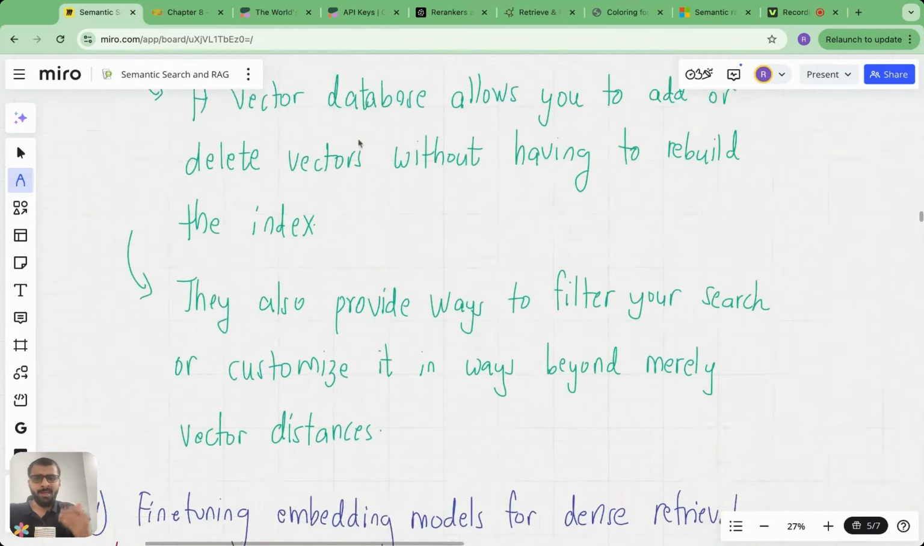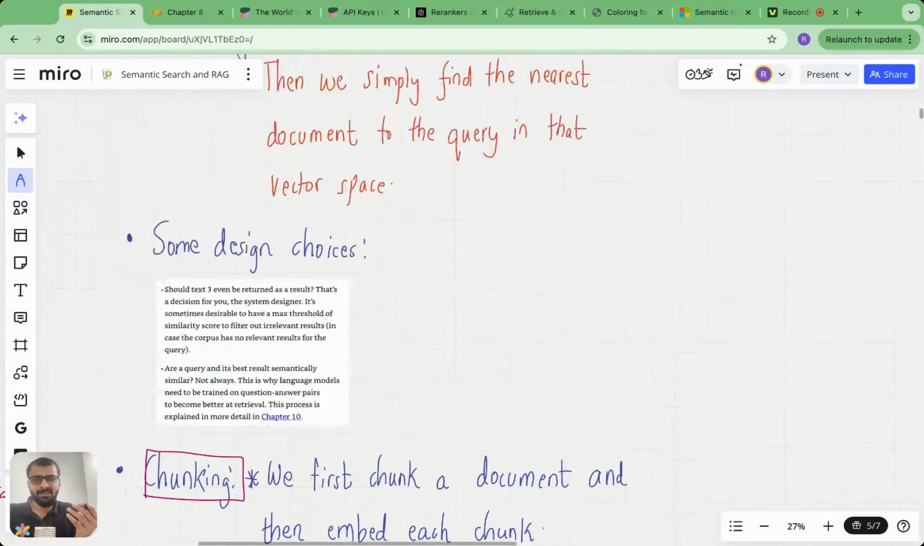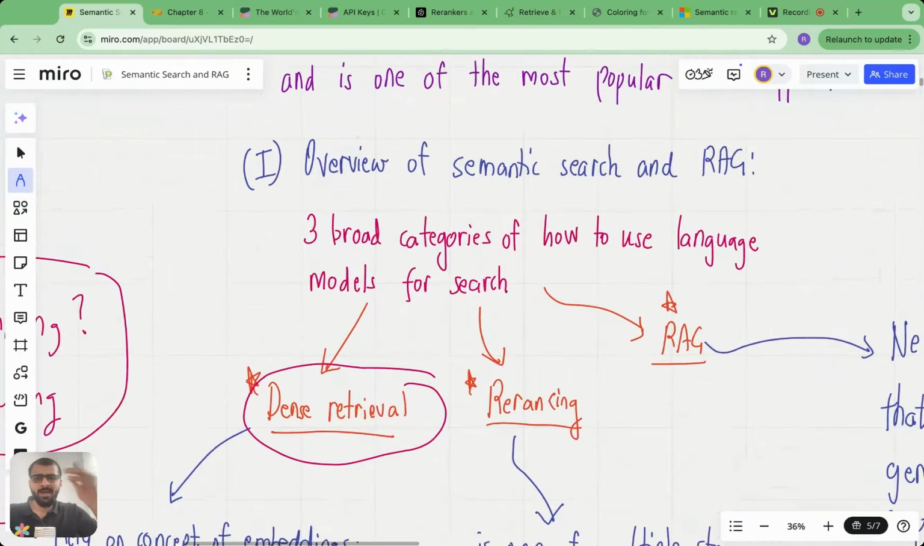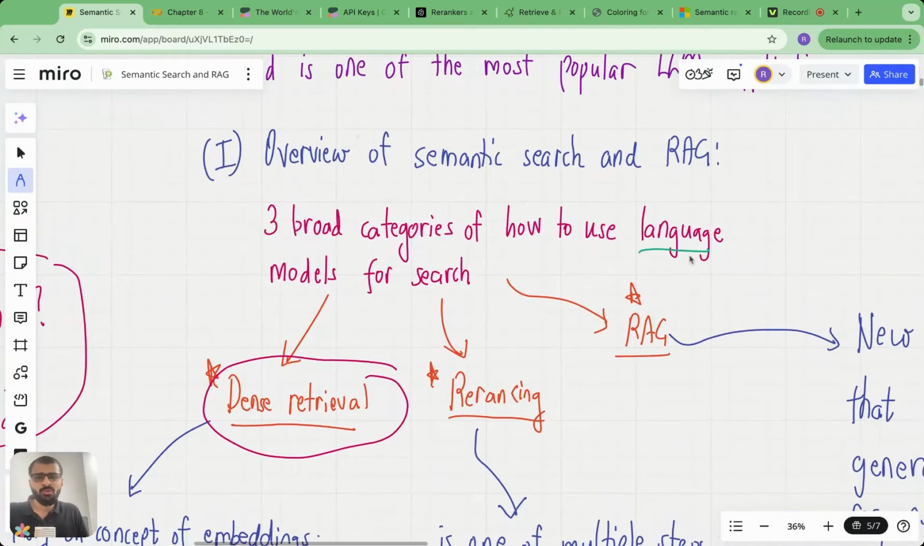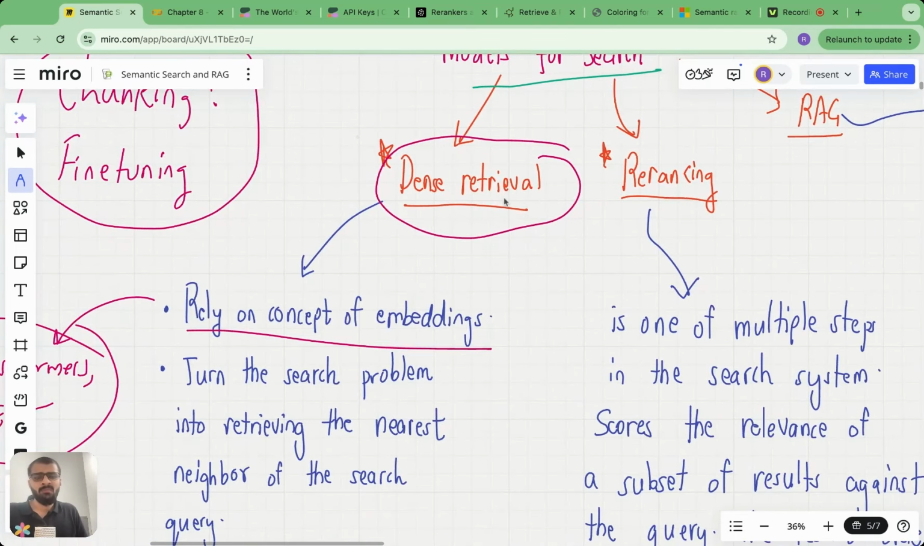So, let me quickly recap the three types of semantic search which we have been looking at in this lecture series. The three broad categories of how we can use language models for search are as follows. The first is dense retrieval, where we just look at the query.